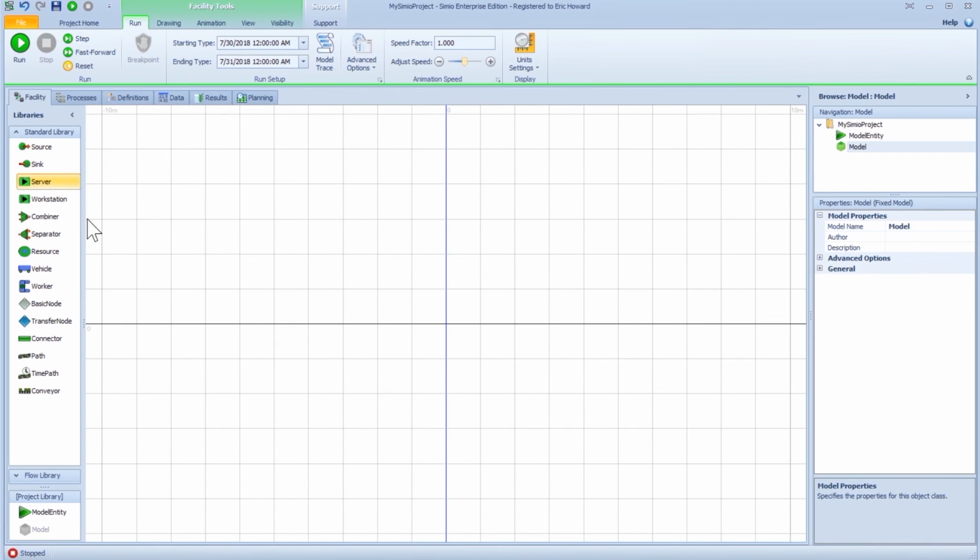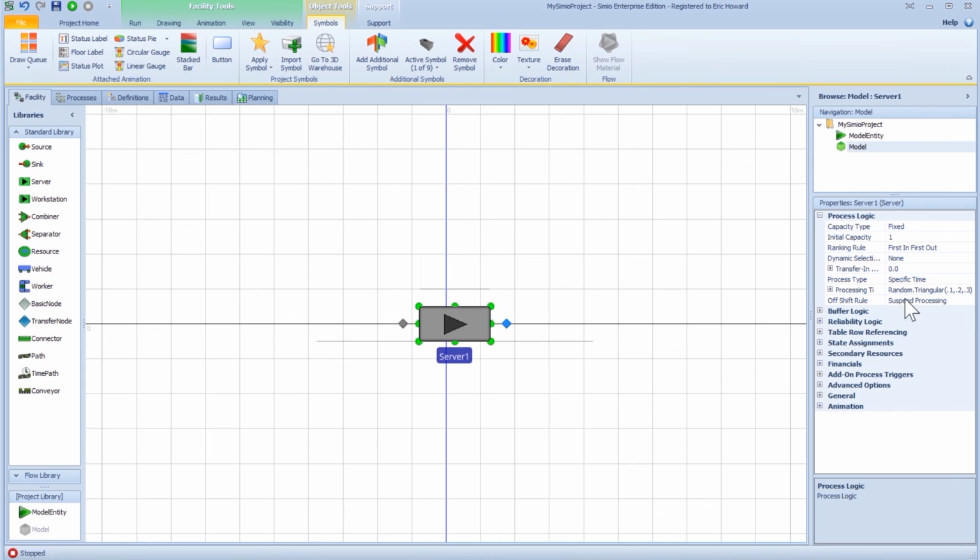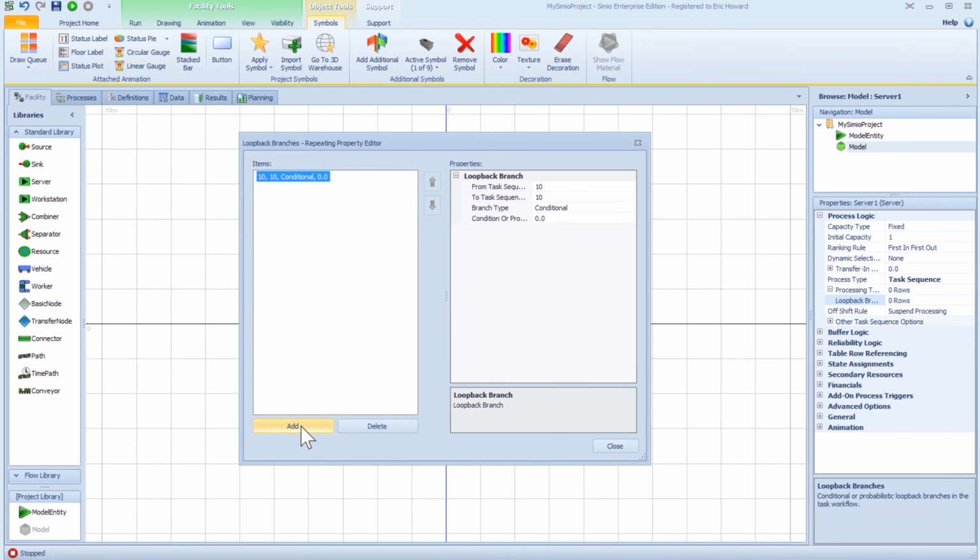Server, Combiner, and Separator, Loopback Branches Enhancements. With the addition of the loopback branches to the task sequence element, these same enhancements have been made to the server, combiner, and separator. All these objects currently include the task sequence option for specifying processing information. If the object's processing type is set to task sequence, and there are 1 or more entries in the processing task's repeating editor, the loopback branches option will be shown.